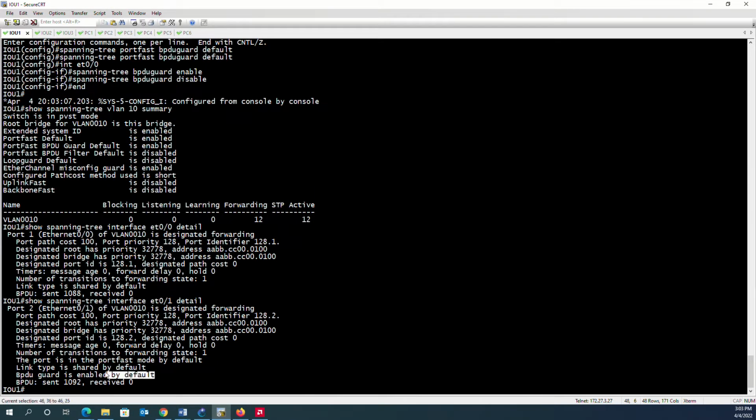It shows that bpduguard is enabled by default.